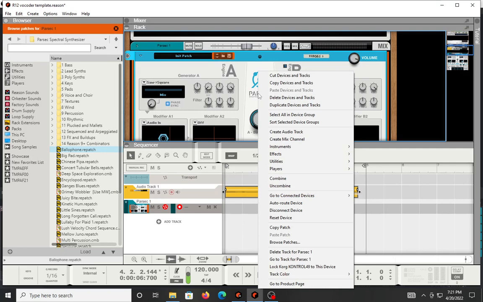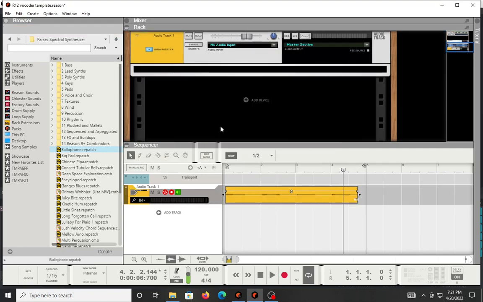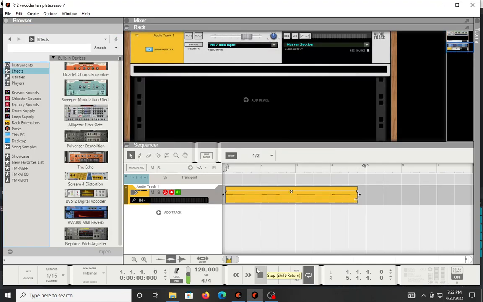I'm going to right click on this and I am going to delete it because I no longer need that. Now for the next example, I'm going to use the OG itself, the BV512 digital vocoder. Now, how you set this up, it's a little bit more intensive and it requires a few more steps. Once you get used to it, it's not too bad.